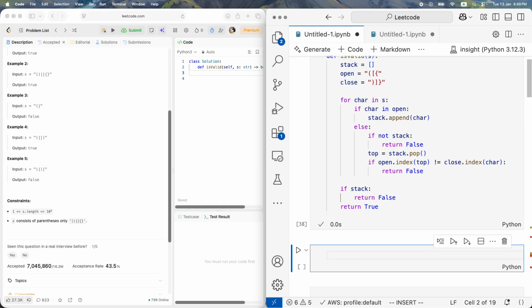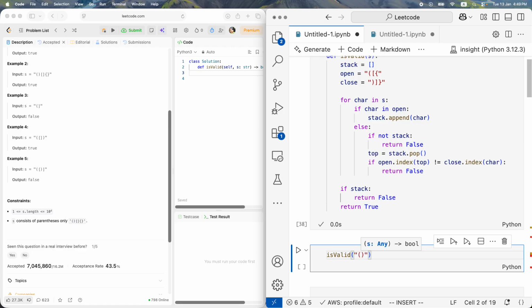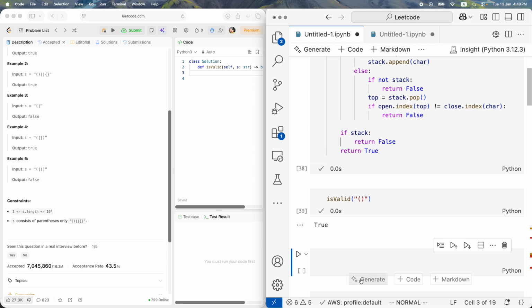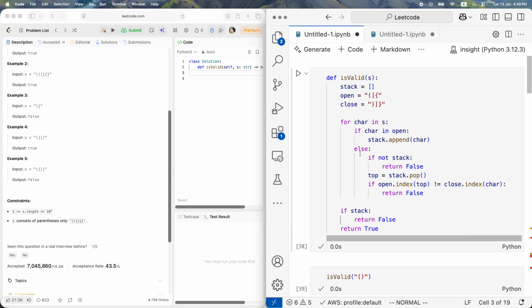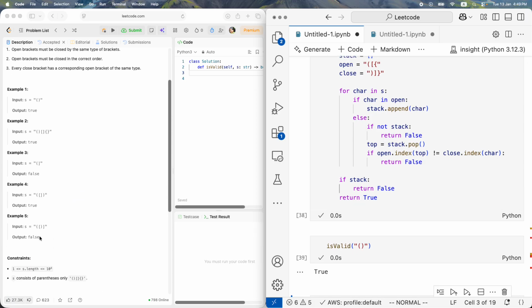If we run the function and validate it with the string just two parentheses, it returns true, and the time complexity of the function is big O n. N is the length of the string, and the push and pop operations are just big O1.